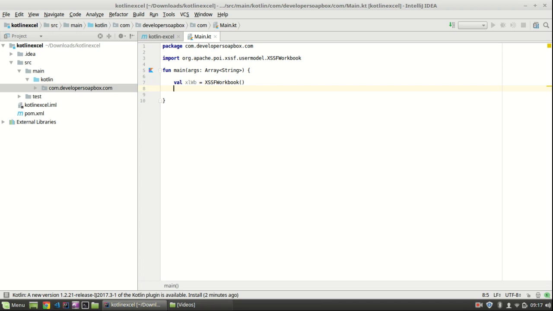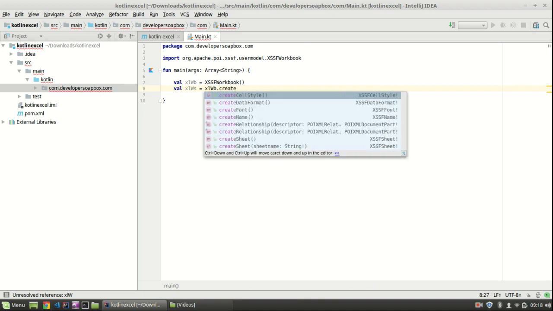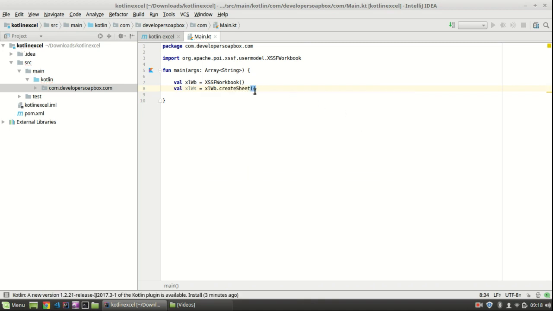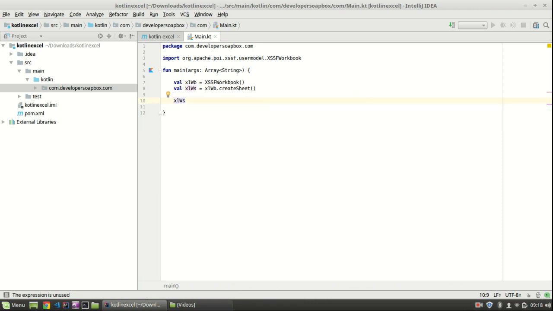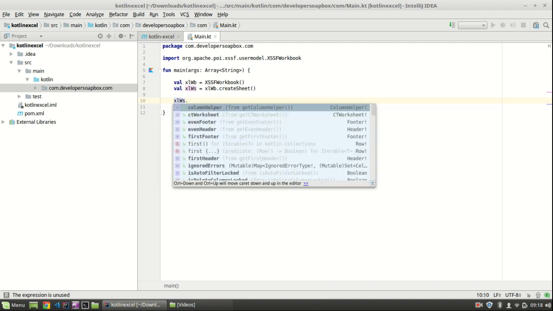Okay. Second thing is to create a reference to a sheet within the workbook. So I'm going to create Excel worksheet equal to workbook dot create sheet. Okay, so now that we have a reference to an Excel worksheet, let's go ahead and write a value to the sheet. What we're going to have to do is basically create a row within the sheet and specify the row and column coordinates for the cell that we want to write to.